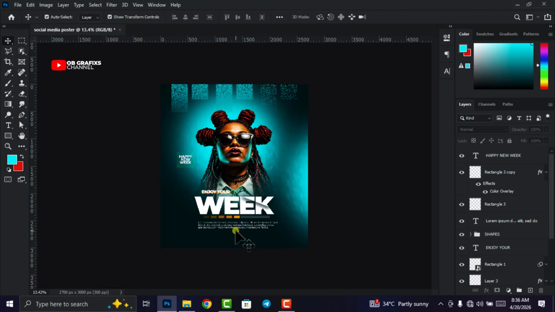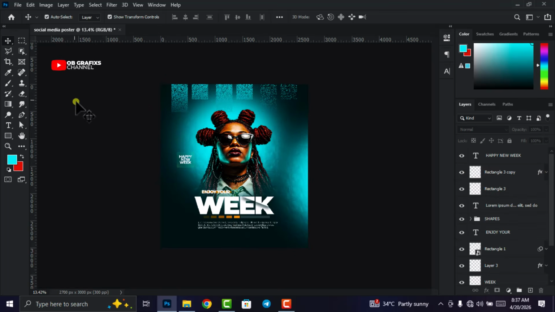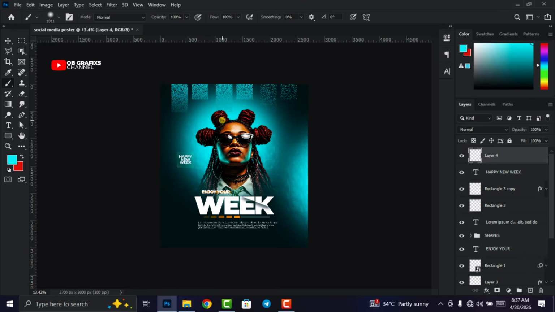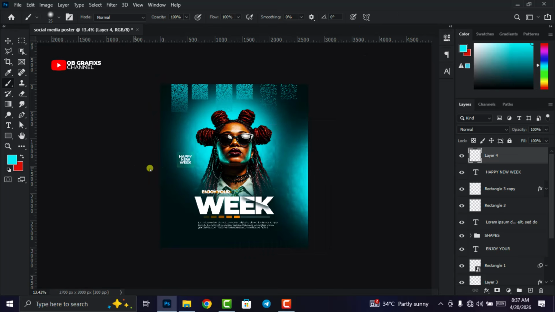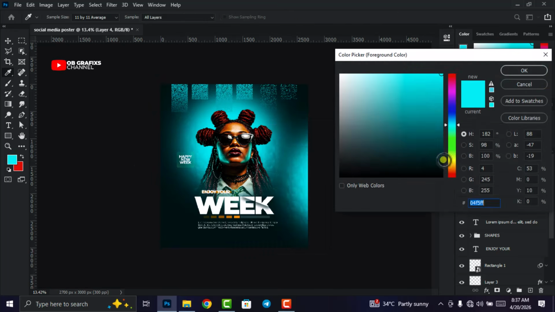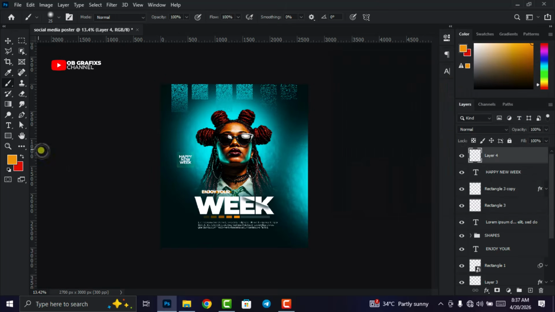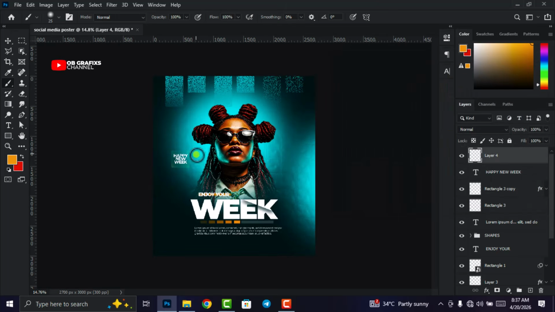Now lastly, this is what I'm going to do. Select your brush tool, right? Create a new layer, and then let's decrease the size all the way to, let's say, 25, like that. Make sure you select your soft round brush, right? And then change your foreground color, right? So this is the color that we are using. Okay, click on OK. Then just a dot like this.